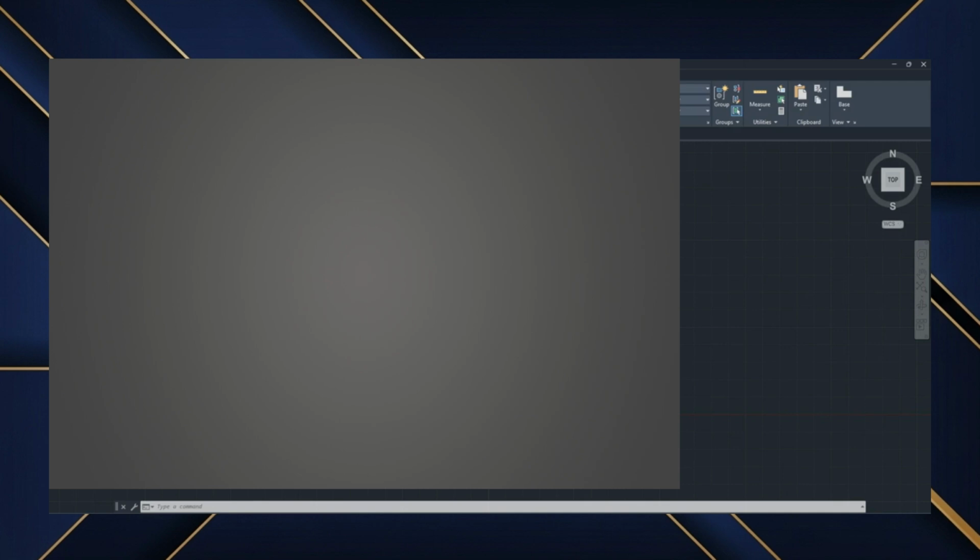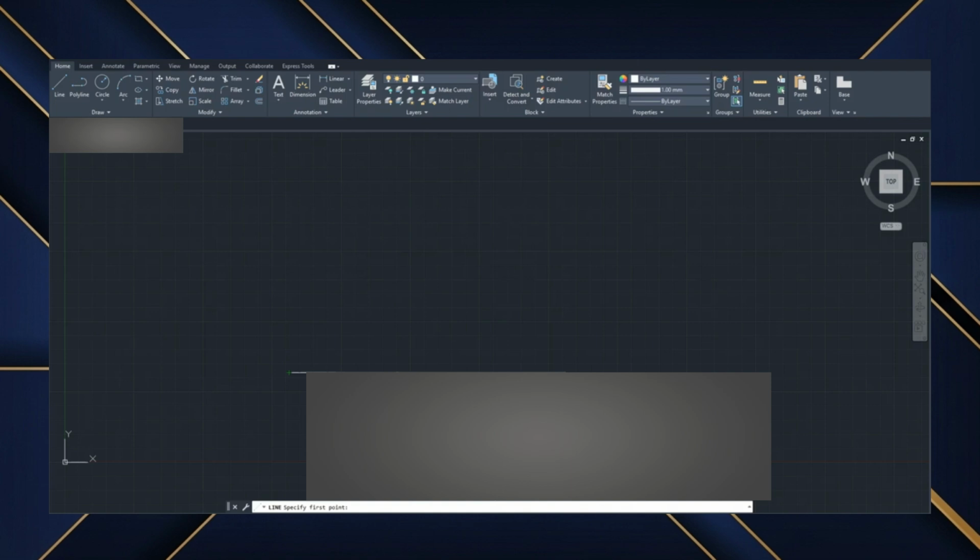In this video, I'm going to show you how to lock angles in AutoCAD so you can draw at fixed angles with precision and consistency. One of the easiest ways to do this is by using dynamic input, which displays angle and length values directly near your cursor while drawing.